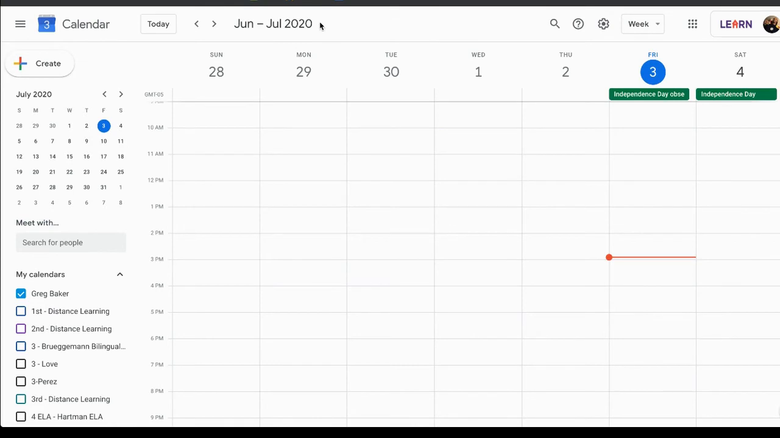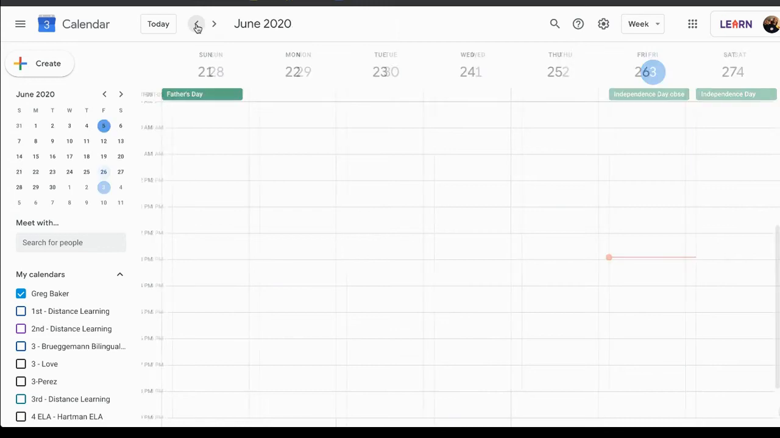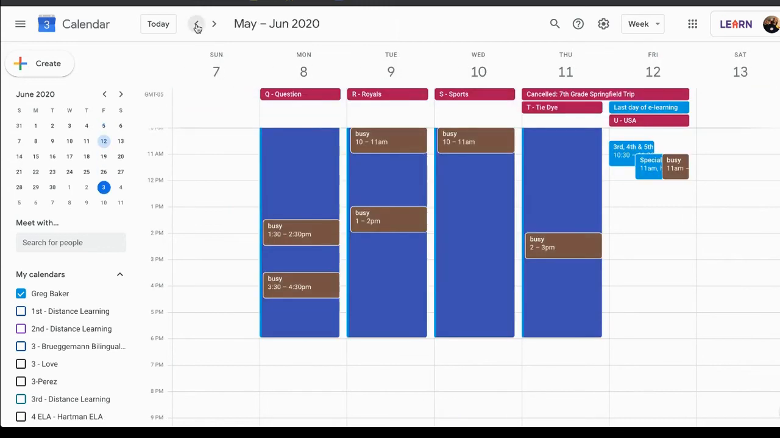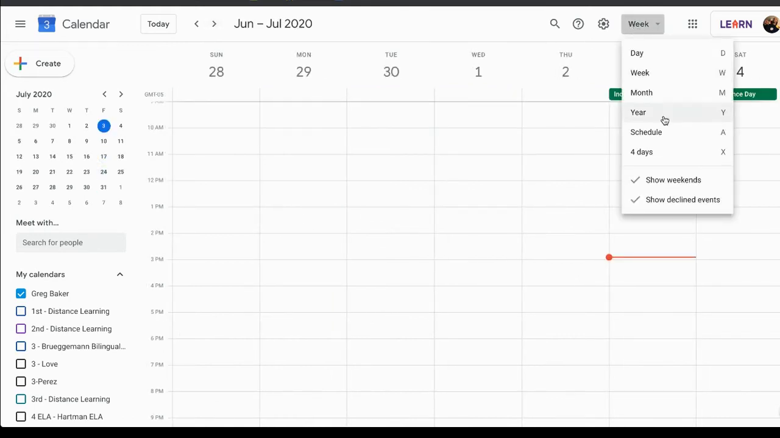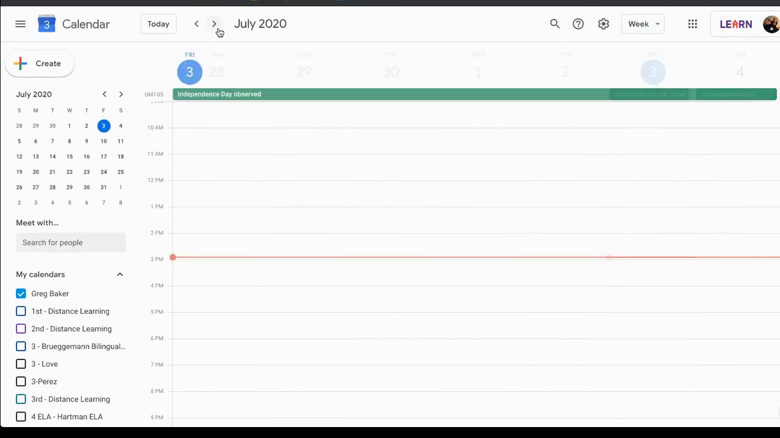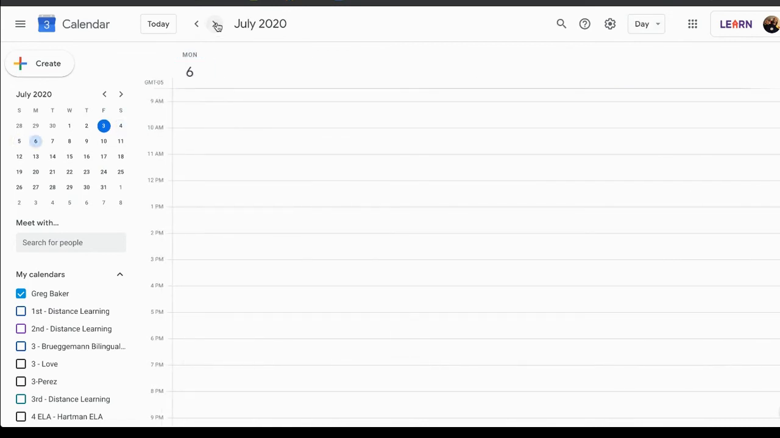And the last menu tool I'll show you up at the top here: you can use the arrows to go back and forth week by week, or depending on what view you're in, if you're in a day view, it'll go day by day. If you want to go back to today, you just click Today.